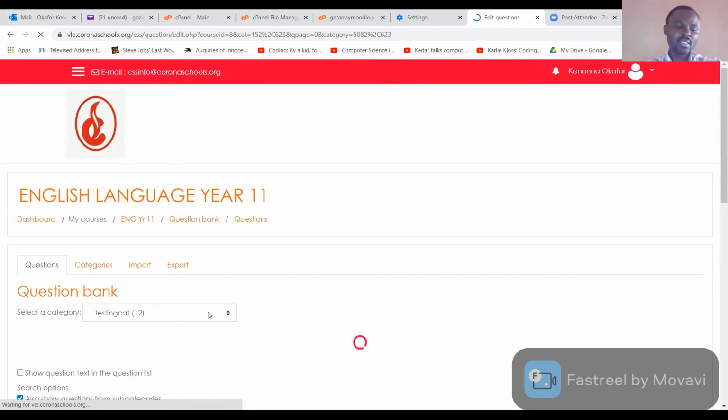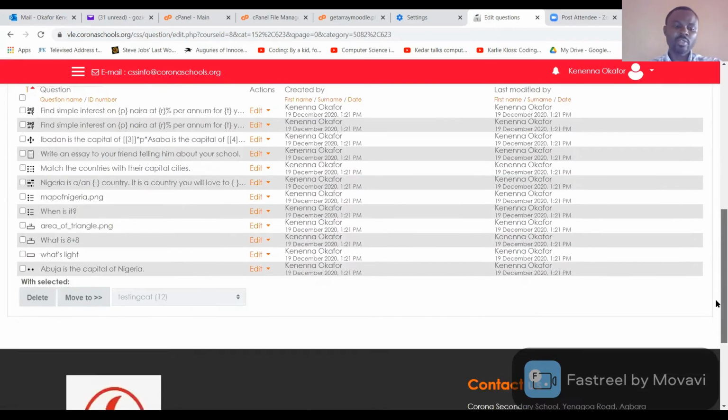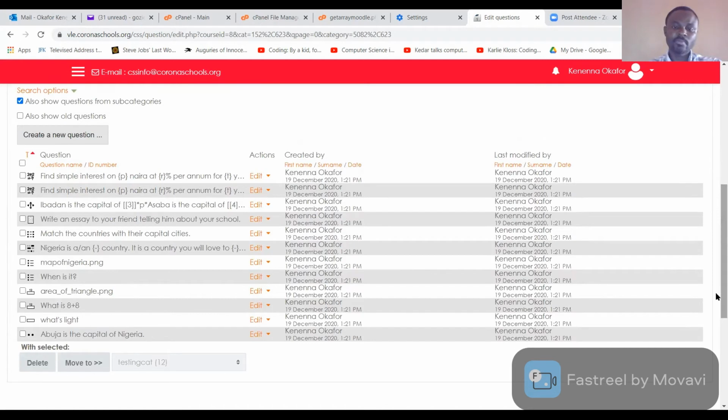So we see the category Testing cards was automatically created because you indicated to Moodle that it should take the category for the questions from the file uploaded, right? Now, these are the questions that we imported from the Excel sheet. So which one is it? Now we could test.